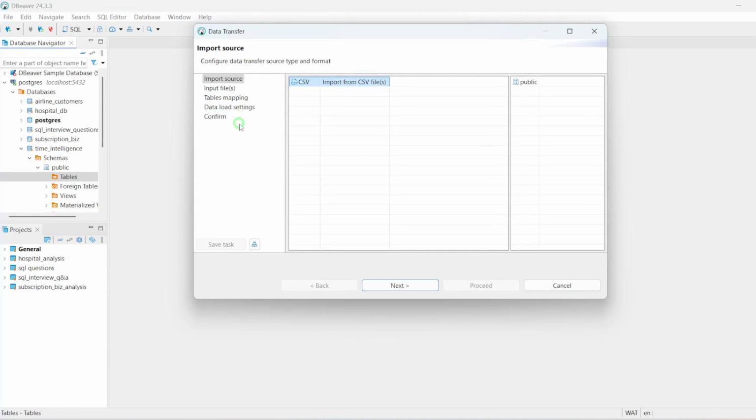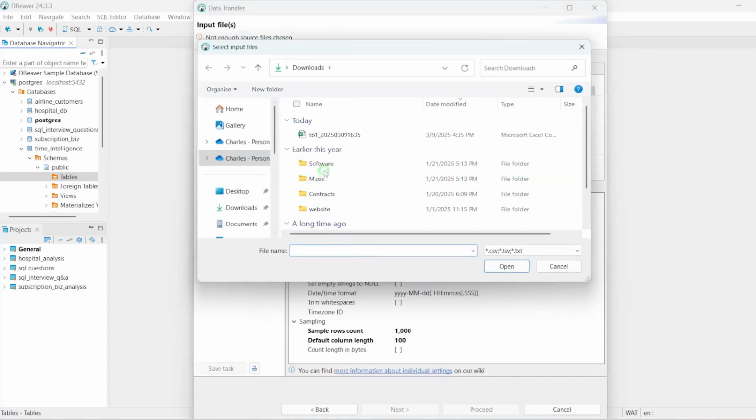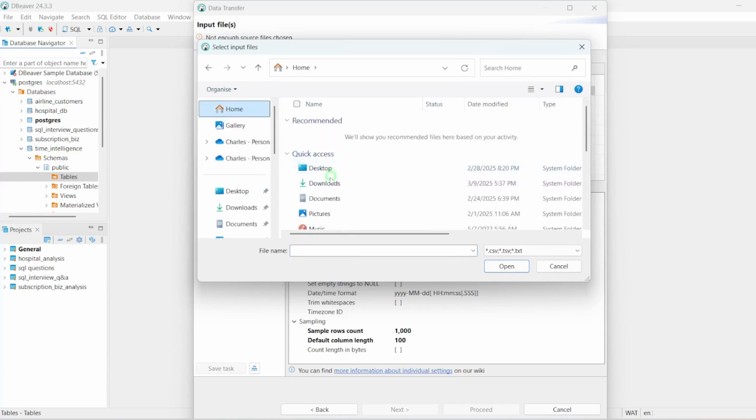So right now, the process of importing starts like this. I want to import a CSV. So your data needs to be in CSV to be able to do this. So I'm going to just import that and look for the table I want. So I know I've opened it recently.